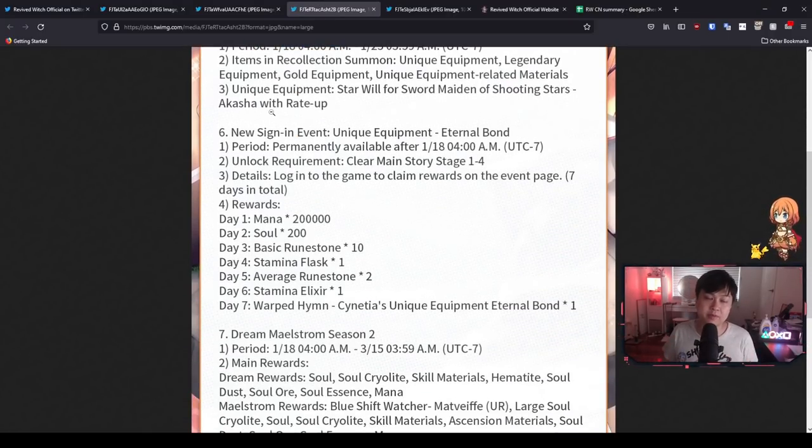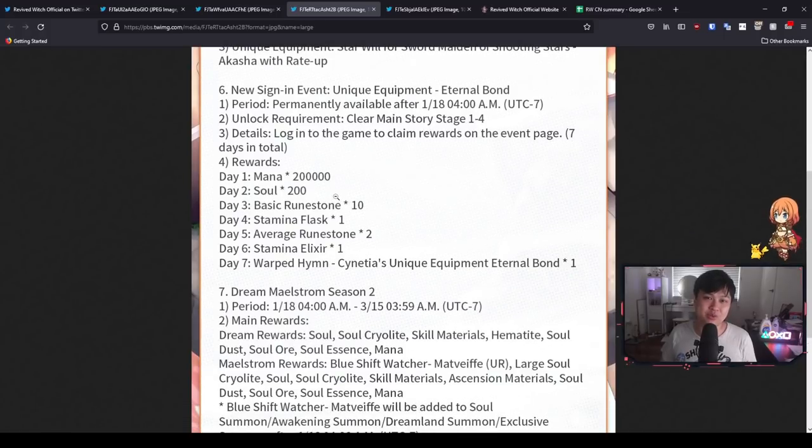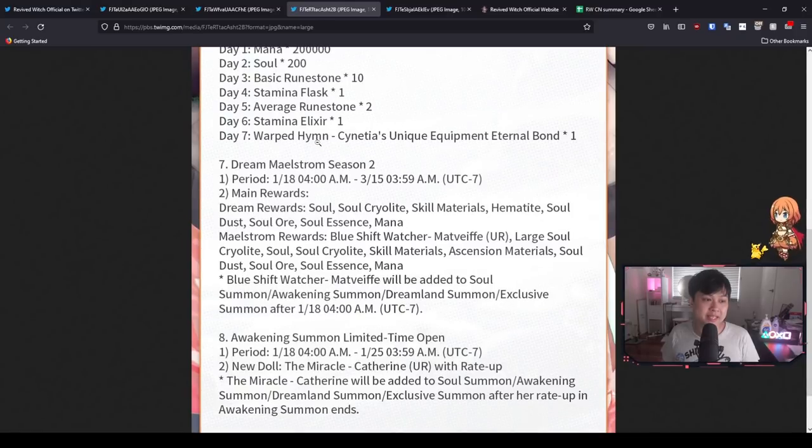Of course, there is going to be a rate up on the unique equipments as we progress through the banners. But with that being said, that is finally the end of all of the unique equipment. Hopefully that made sense to you guys. All right, moving on, we've got a new sign-in event. And after all of this, we are going to be getting Sinetia's unique equipment, which is pretty good.